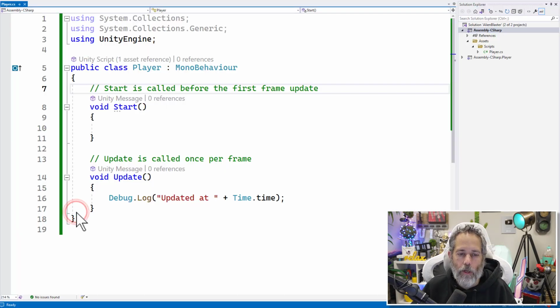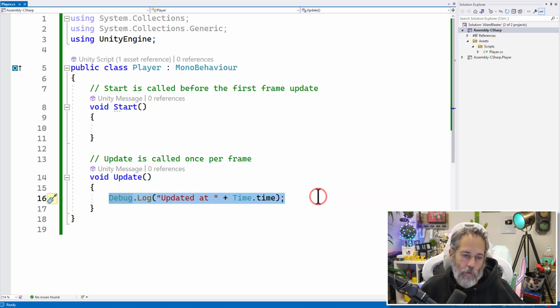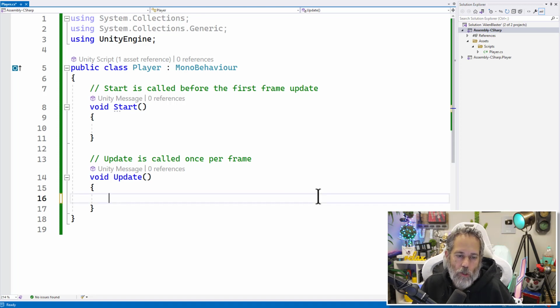Let's open up our player script and go down to our update method. In our update method right now, we have this message that we're updating at some time. We're going to delete that message. We don't need to log something every frame. This was just so that we could see the code and see something happening without doing anything complicated. So I'll select that line of code and hit the delete key. That should clear it all out.